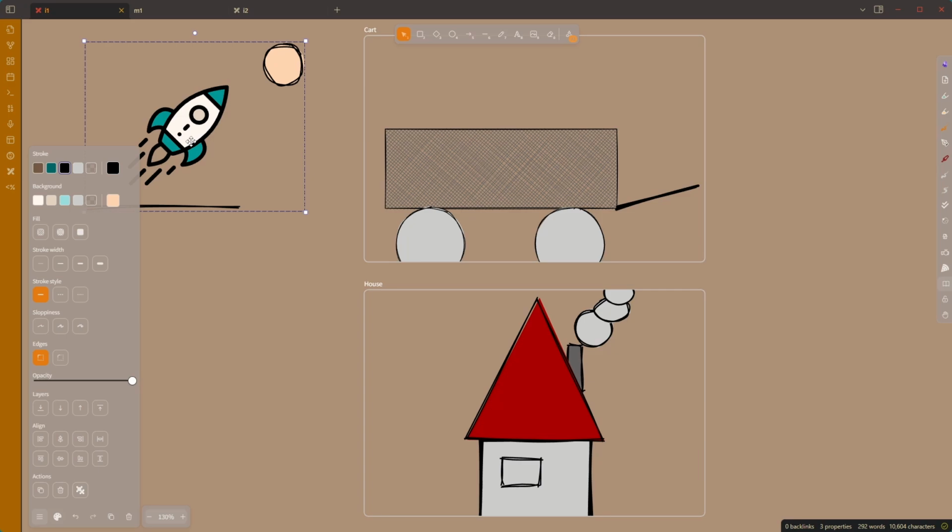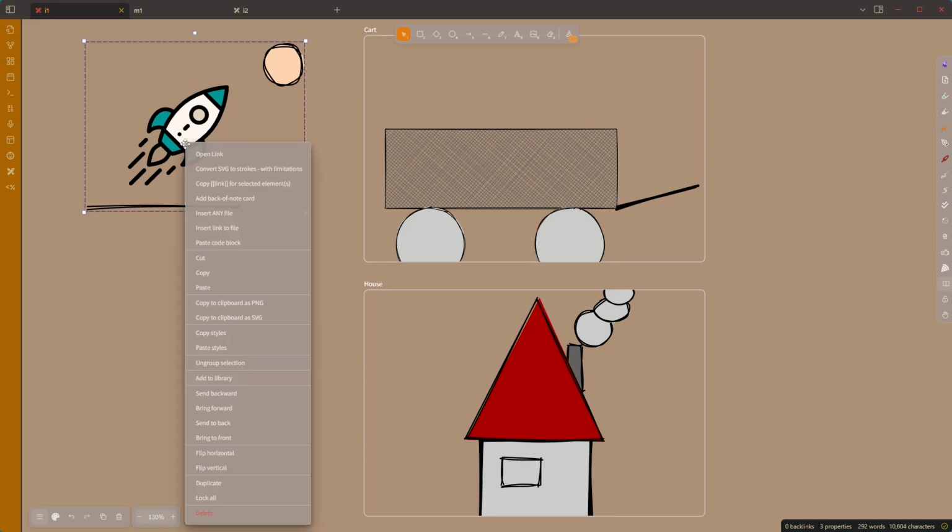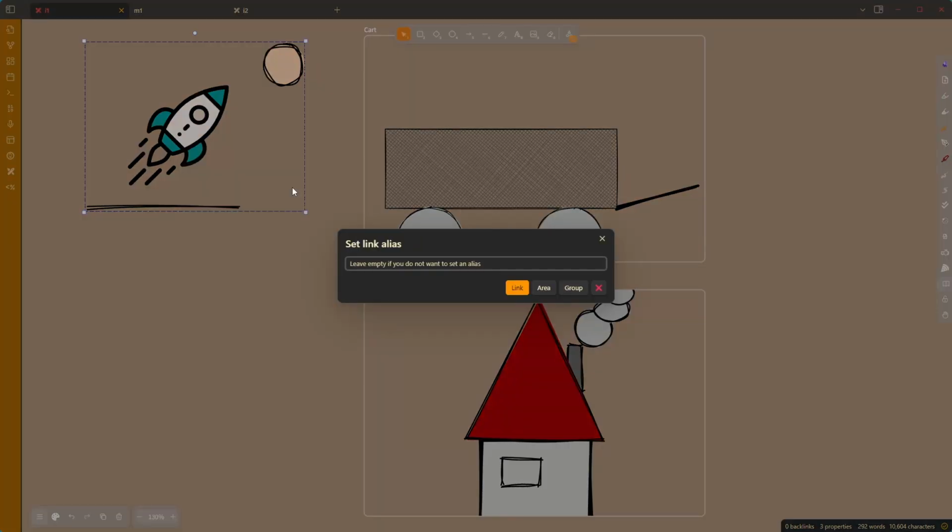So imagine I have this drawing. And I have this group of elements here. So this is grouped into an Excalidraw group. If I right click on the group, I can select copy link for selected elements. And I get this dialog where I can either copy a link, an area, or a group reference.